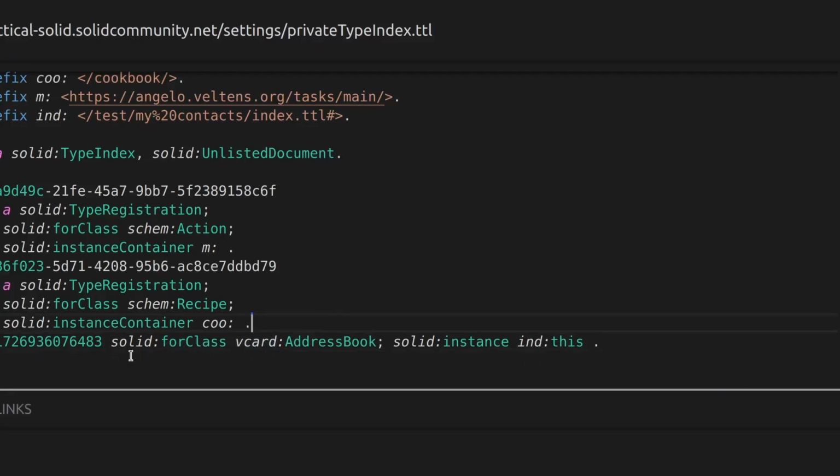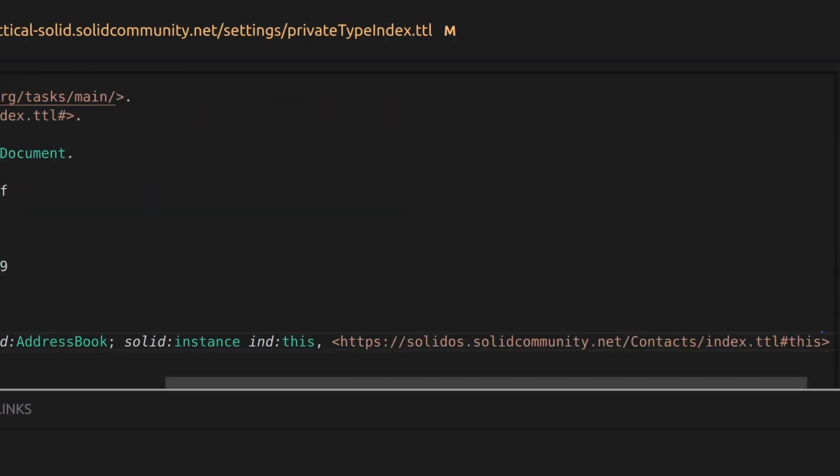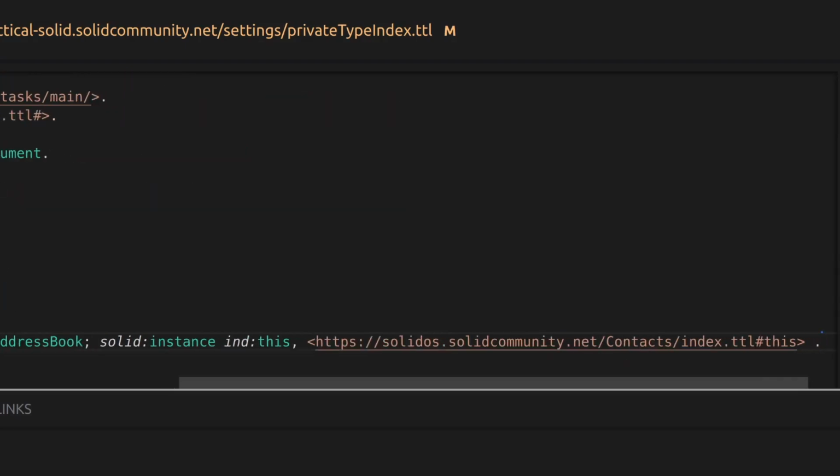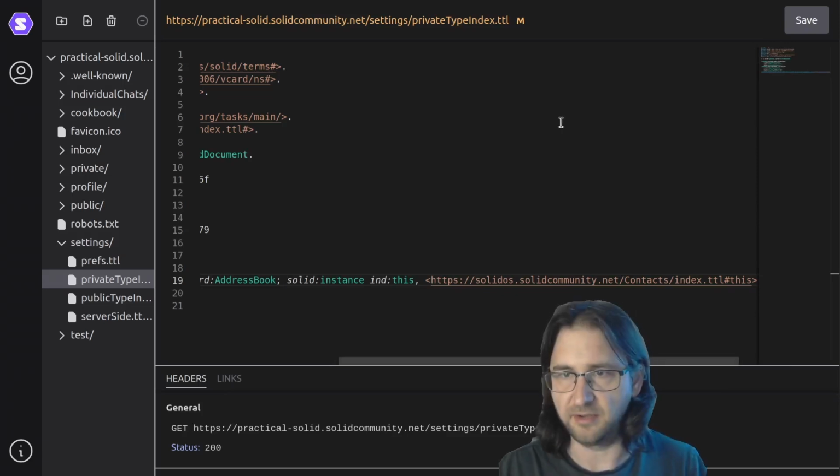So we have the type registration for address books here, and I will just add the link to the SolidOS address book here as a new entry, like this. As I said, don't worry too much about the syntax. I will probably do another episode about how all this works, but for now let's just keep it like this. Now I can save the file and switch back to my pod and see what it did.